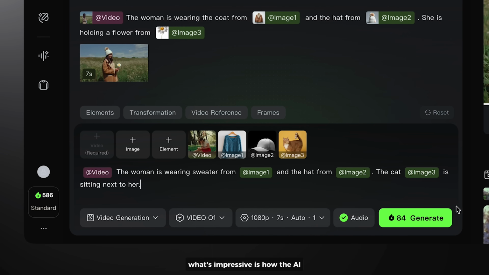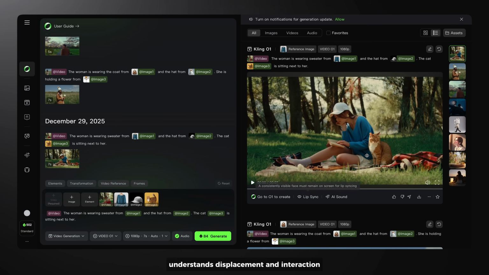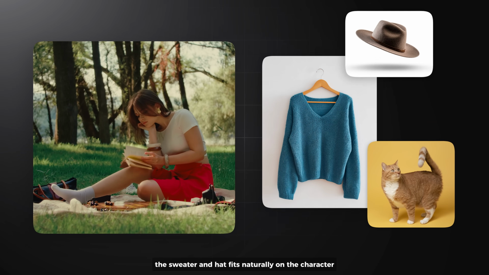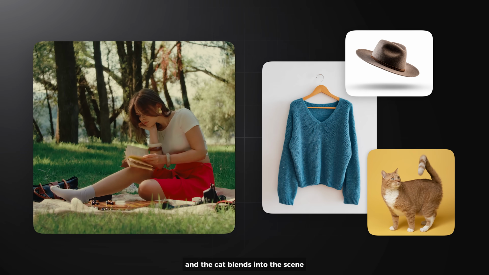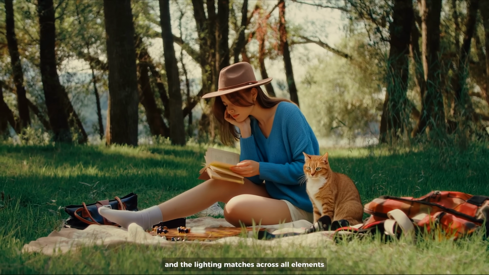What's impressive is how the AI understands the placement and interaction. The sweater and hat fit naturally on the character, and the cat blends into the scene, and the lighting matches across all elements.